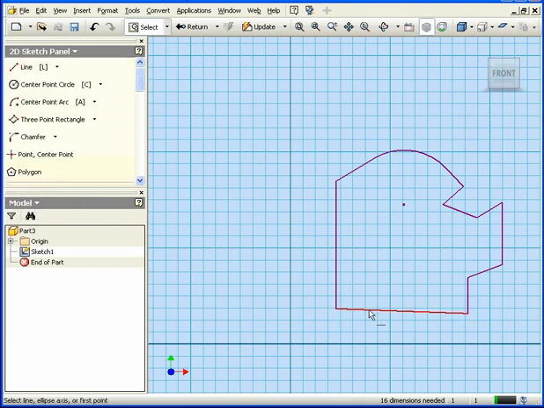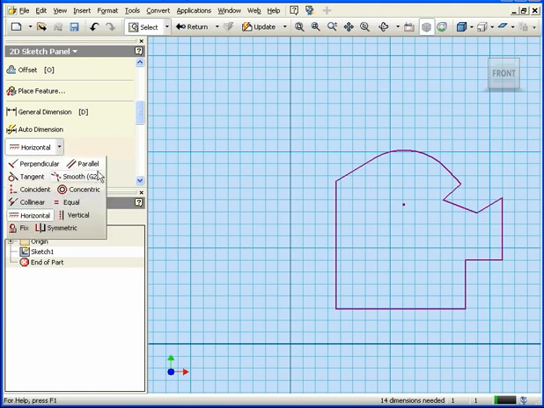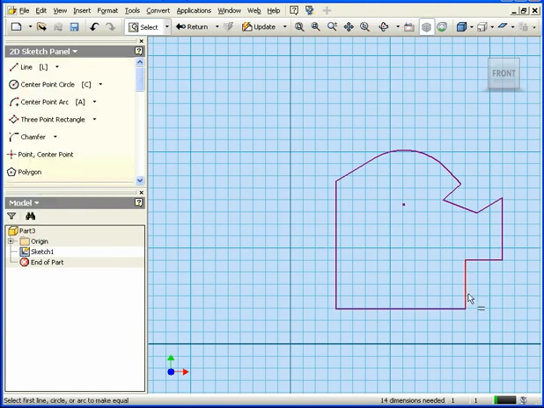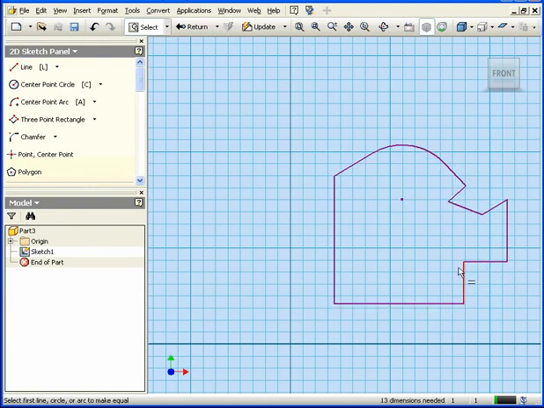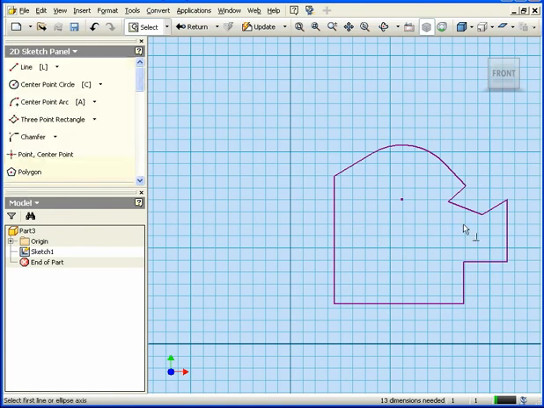We're going to use a horizontal constraint here and a horizontal constraint here. Next, let's apply an equal constraint. We'll make these two lines equal. Let's use a perpendicular constraint between these two lines. And between these two lines.